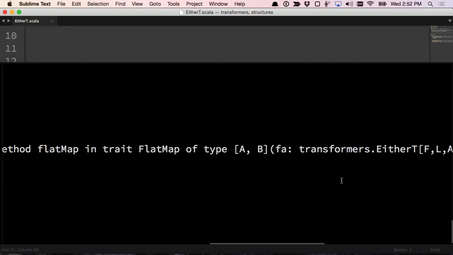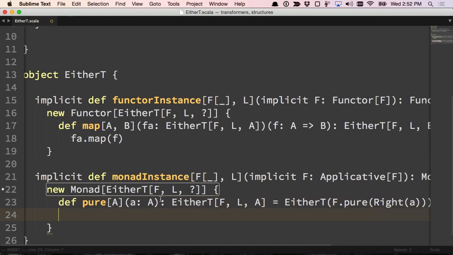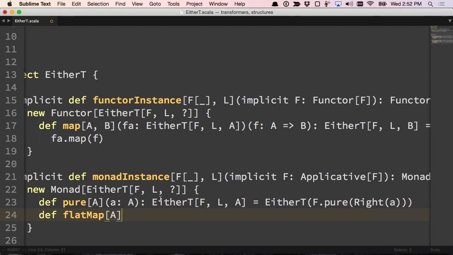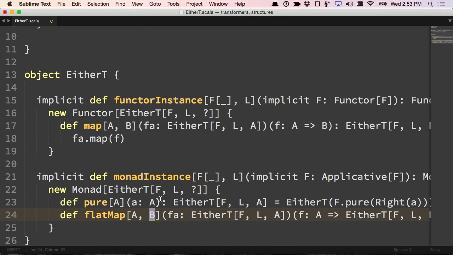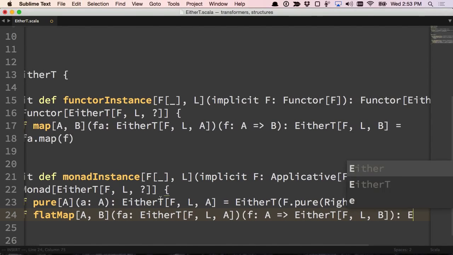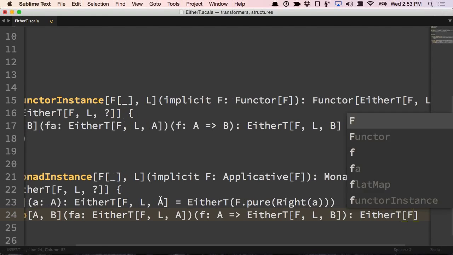Now we have to define flatMap. So let's do that. All right, so for flatMap, we have an F of A. And so using our same trick of substituting in, we're going to get F of Either[L, A]. And now we have this function f, which is going to go from A to EitherT[F, L, B]. B is going to be a type parameter here. And overall, we're going to have to return EitherT[F, L, B].